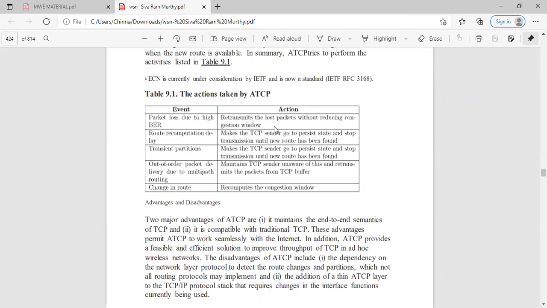Route recomputation delay makes the TCP sender go to the persistent state and stop retransmission until new route has been found. Transient partition. మనం ట్రాన్స్మిట్ చేసిన పార్టిషన్స్ అయినప్పుడు మనకి makes the TCP sender go to the persistent state and stop transmission until the new route will be found. This is the operation that will be done by the ATCP.